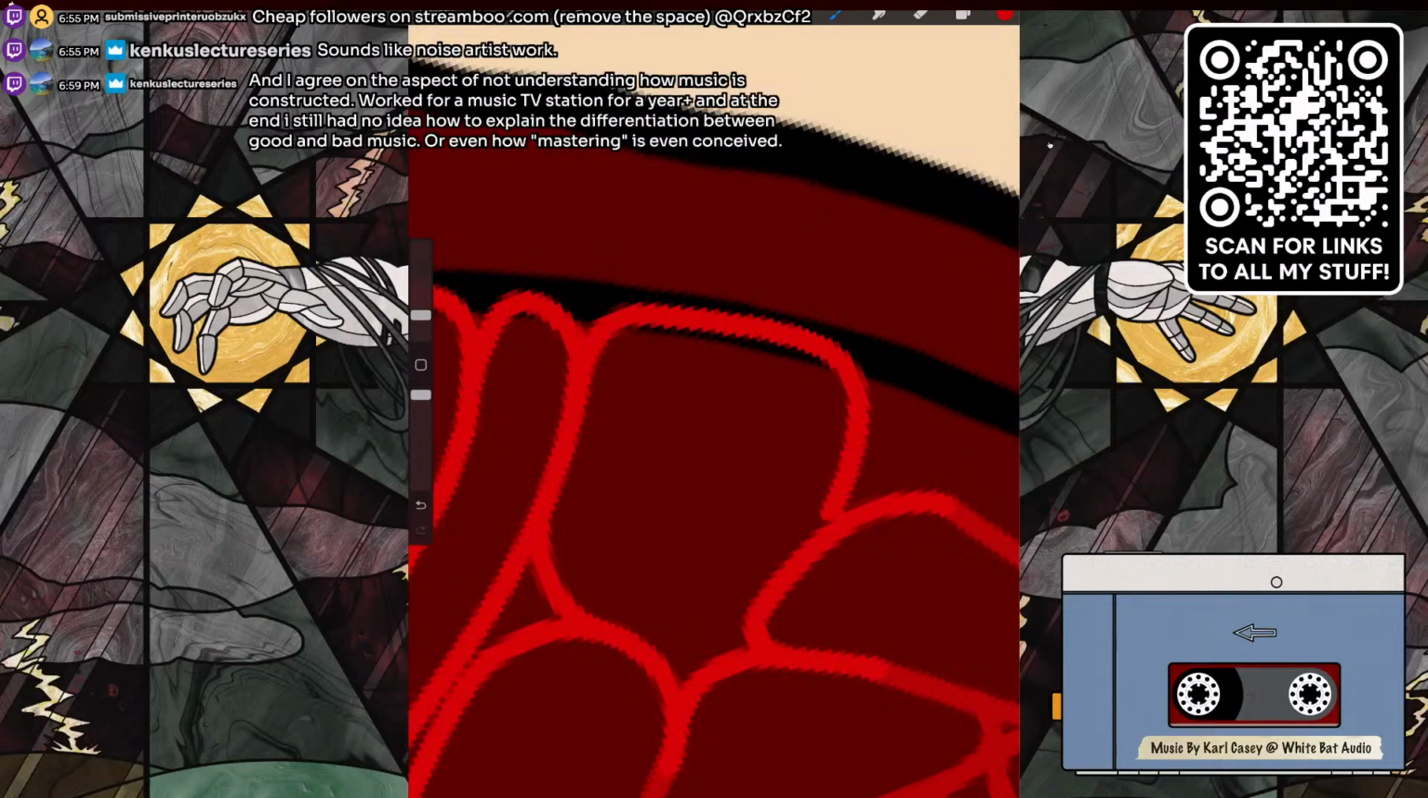That is really loud. I have to figure out if that's a system setting. Let's see, Ken. Okay, I agree on the aspect of not understanding how music is constructed. Worked for a music TV station for a year plus, and at the end, I still had no idea how to explain the differentiation between good and bad music, or even how mastering is even conceived. Yeah, well, that's another thing. I'm going to turn this volume down so this isn't blasting through the mic. Yeah, I agree with you.